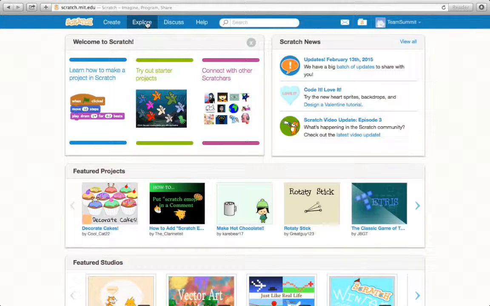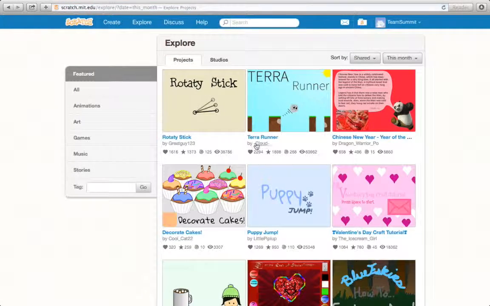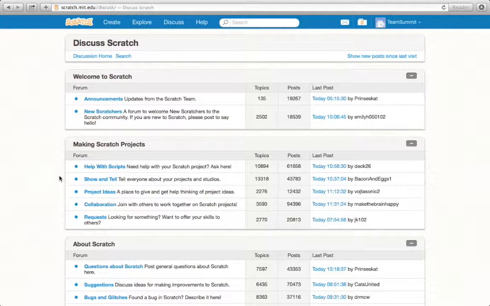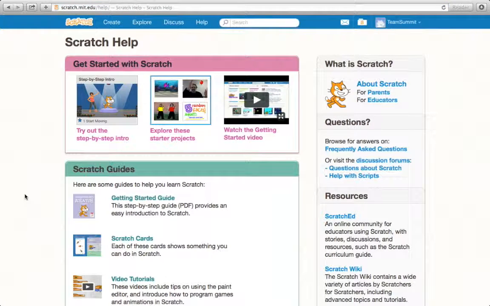project, explore projects that have been created by other users, use the discussion board to ask for help or gain tips on making Scratch projects, or we can use the Help tab, which gives a list of guides on how to make Scratch projects. I'll start by discussing creating a new project.